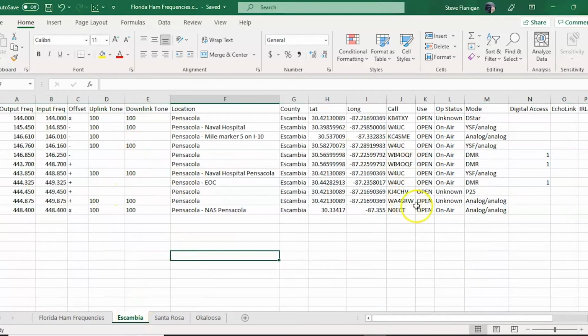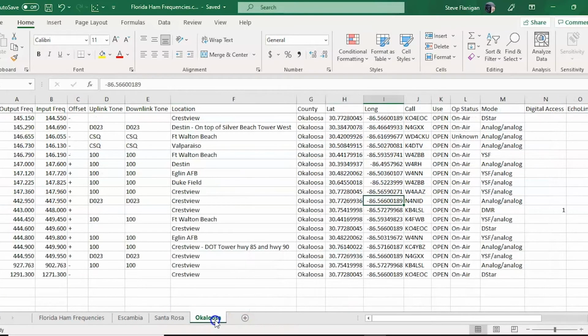Escambia County, all the known repeaters, and again, the same with Santa Rosa and Okaloosa. And as you can see, as far as the mode goes, it takes all of the repeaters into consideration: all D-Star, Yaesu System Fusion, DMR, and FM analog. And also DMR. I did say DMR.